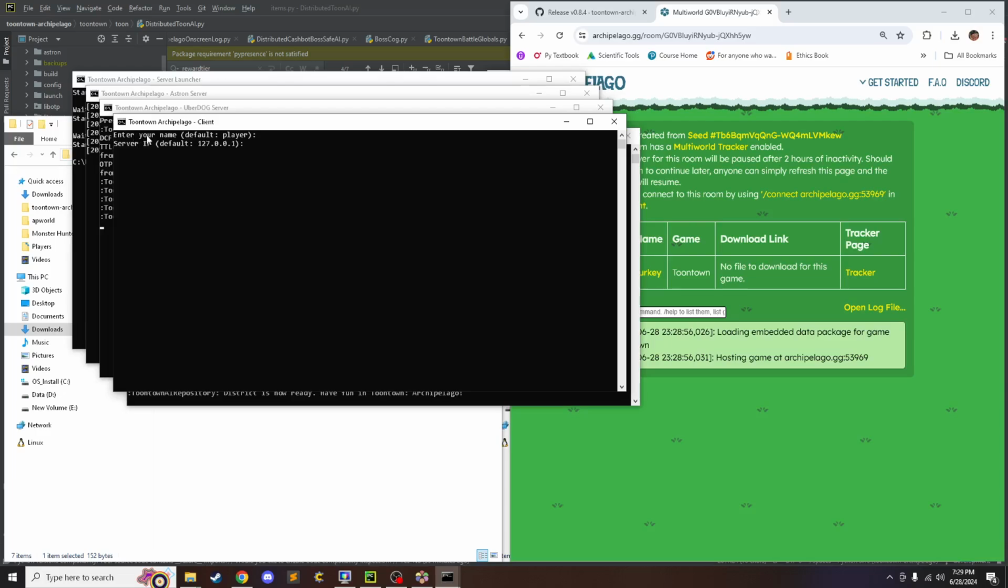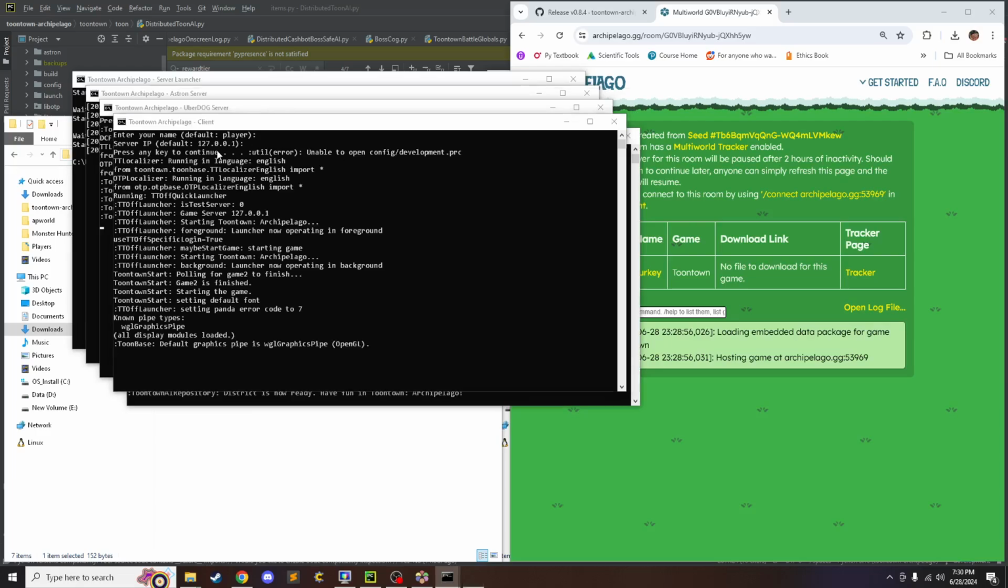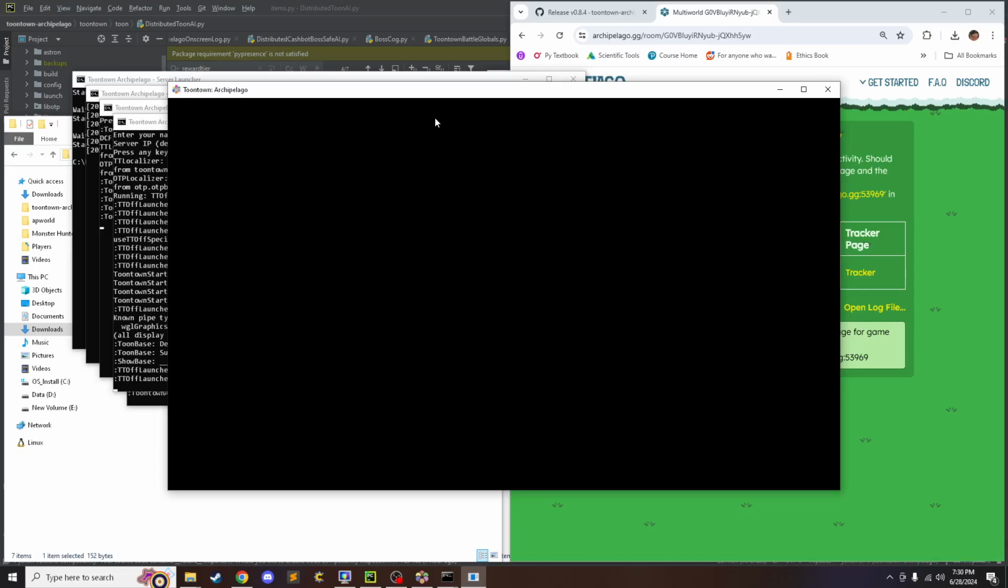Because this is like your username, like if you're logging in to Corporate Clash or something, this would be like your username to log in. Then the IP, you can just leave this alone because if you are connecting to yourself, you would put something here if you wanted to play co-op with another toon on the same district. So we can leave both those blank, press enter twice, and it will open up the game.